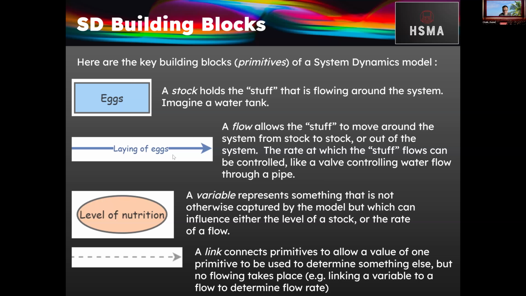And you may have heard them described before as stock flow diagrams. This is exactly what they are. Okay, so stock, which holds the stuff that's sloshing around, and the flows transport it from one stock to another, or out of the system, or into the system.